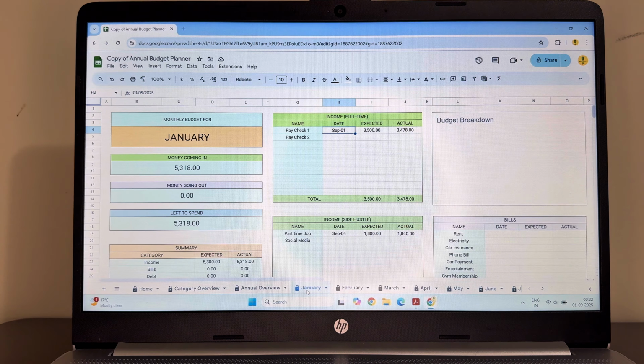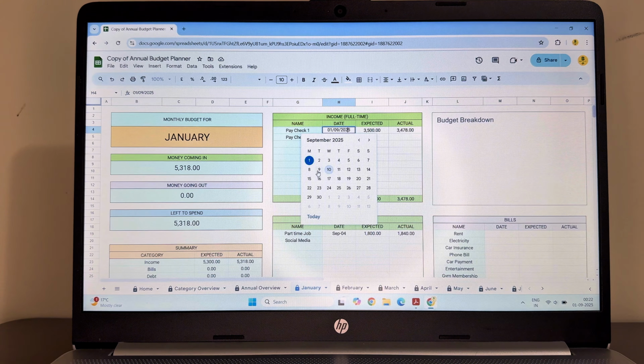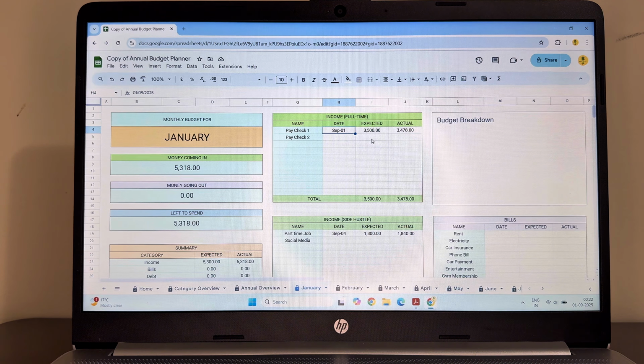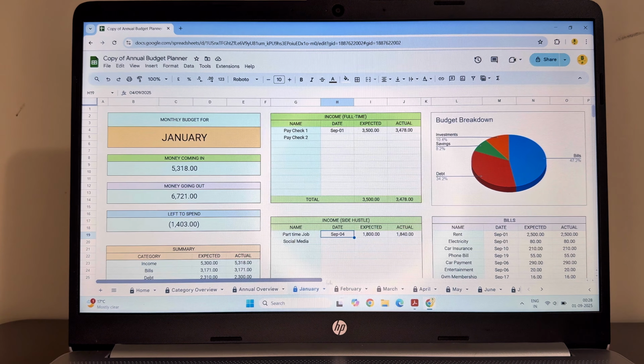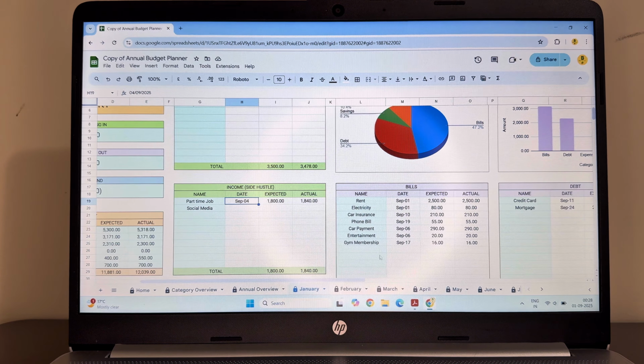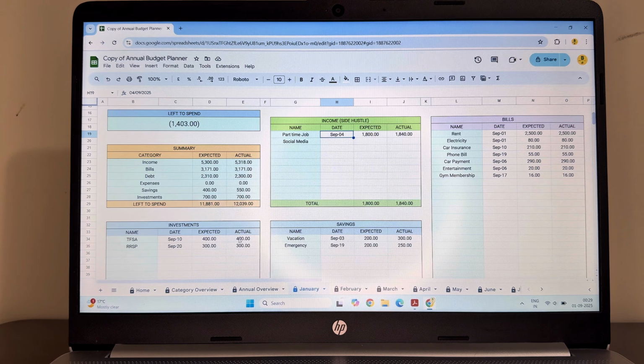Let's take a look at January as an example. For your paychecks, you want to select your pay date by double-clicking. You will write how much you are expected to get paid and how much you actually earned. For your part-time job, do the same thing. For the bills, write the due date, the amount you're expected to pay, and the amount that you actually paid. Do the same thing for your savings and investments.